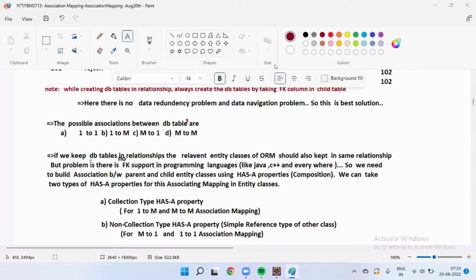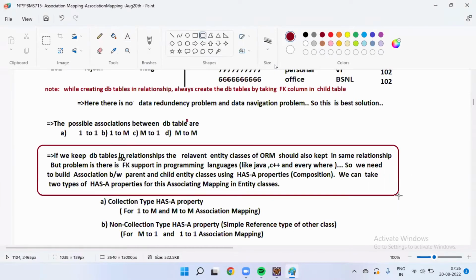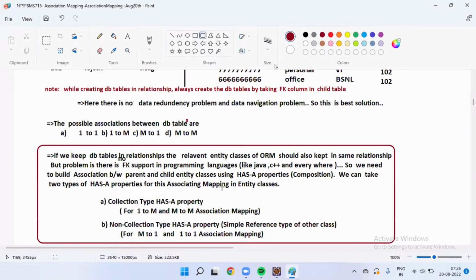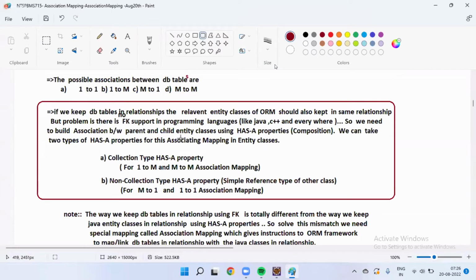Right, now listen carefully. If you keep DB tables in relationship, the relevant entity classes of ORM should also be kept in the same relationship. But there is no FK support, foreign key support, in programming languages like Java, C, C++, everywhere. So we need to build the association between parent and child entity classes using has-a properties, composition properties. We can take two types of has-a property for this association mapping in entity classes. This paragraph is very, very important.